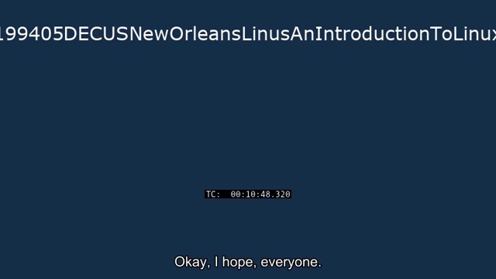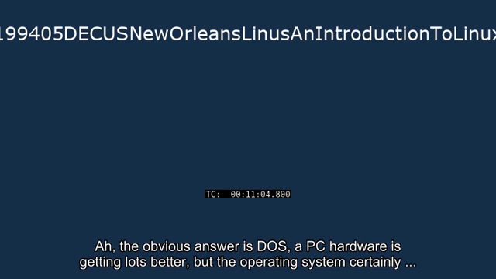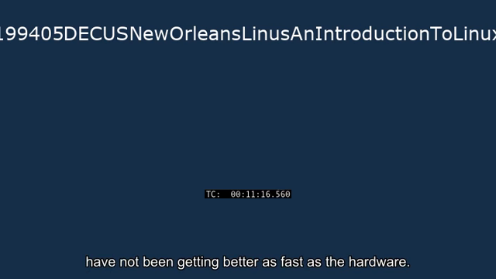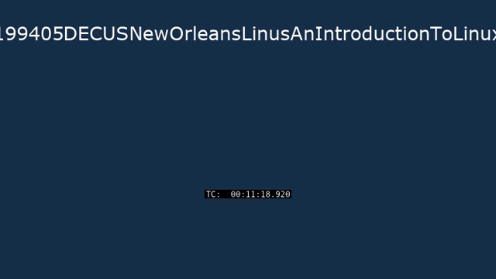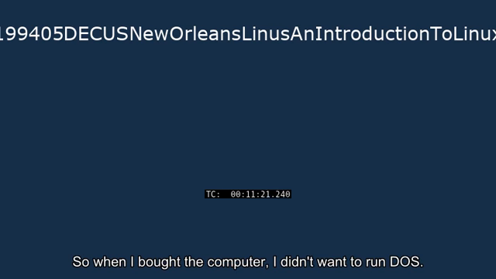Okay. I hope everybody knows what Linux is. So we'll take up why it's been written. The obvious answer is DOS. PC hardware is getting lots better, but the operating systems certainly have not been getting better as fast as the hardware. So when I bought the computer, I didn't want to run DOS.